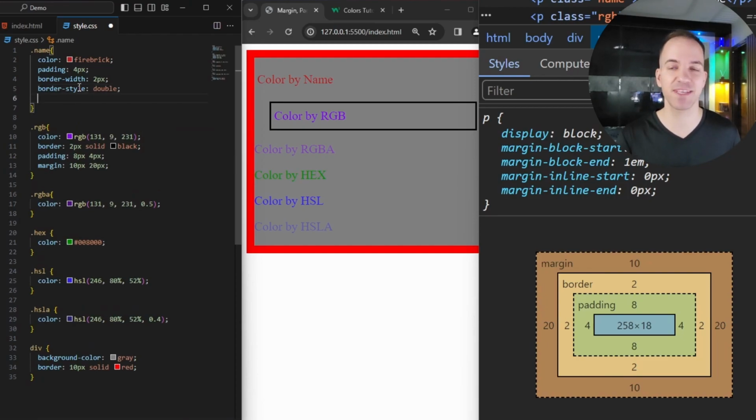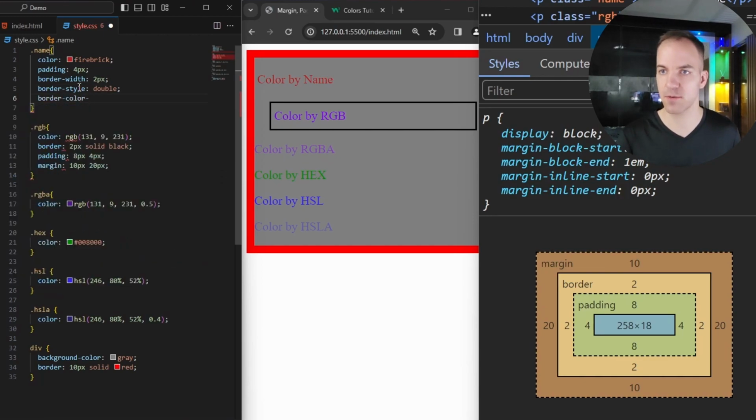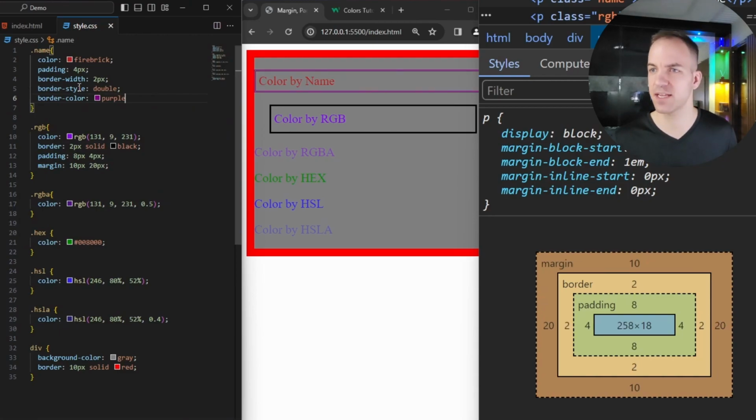And then finally, we have to give it a color. So I can say border color is equal to purple. Whoops. Border color colon purple. So now if I save that, you can see we have this double line border that goes all the way around it.